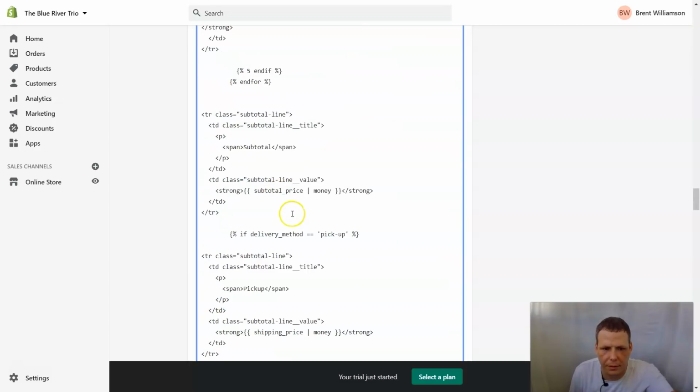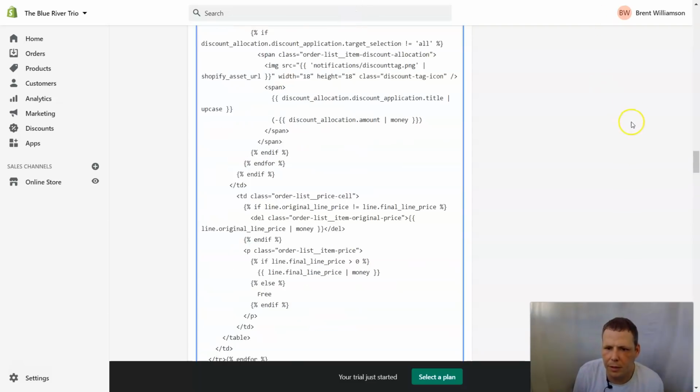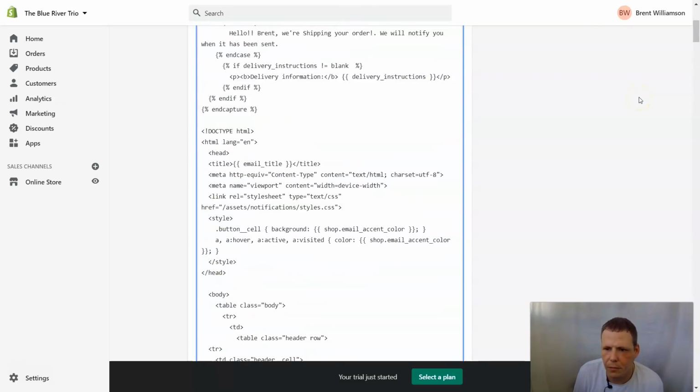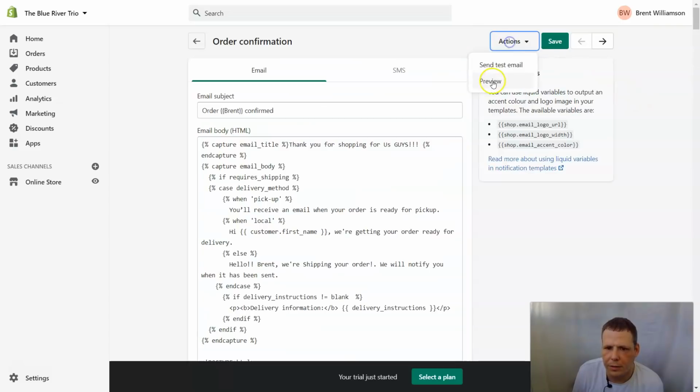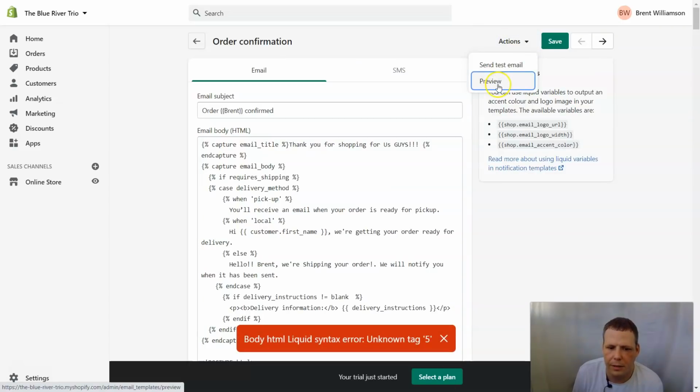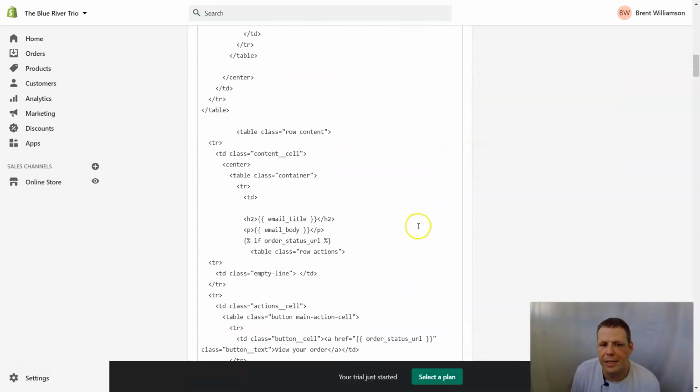And if for, right? And I'm going to come back up to preview, and we're going to preview it up here. Body, see, syntax error, unknown tag 5. Now it tells us we cannot do it.